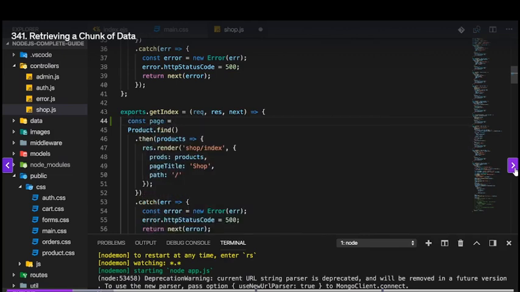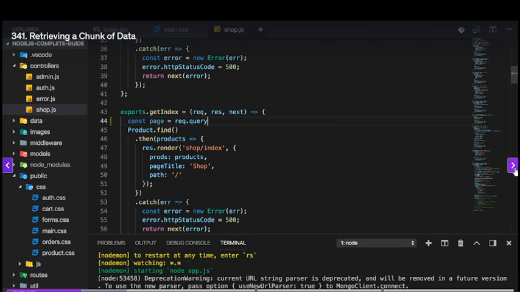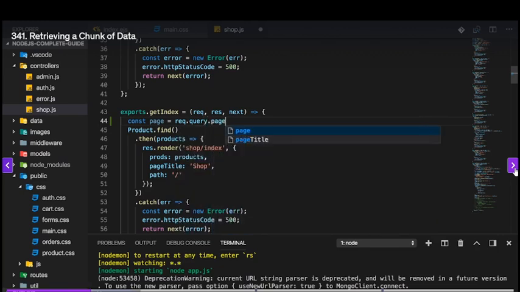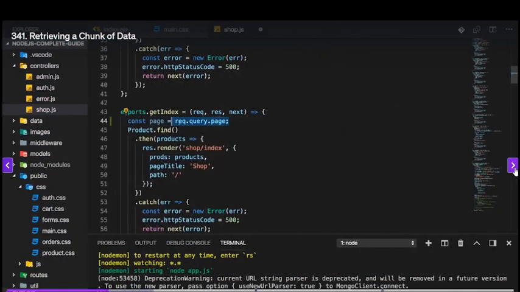And in that constant, I will store a request, and then we can get query parameters on the query object provided by Express.js, and there I can access page. Page, because I named that query parameter page here. So now with that, I'm getting that page number, and I'll store it in this constant.